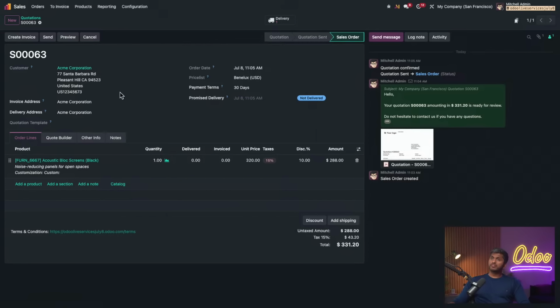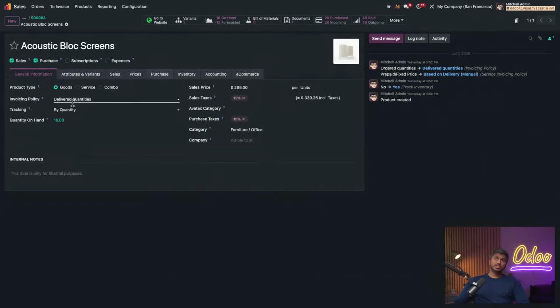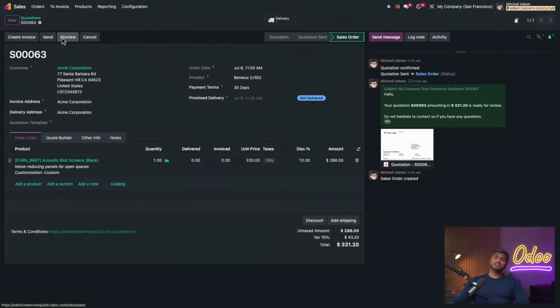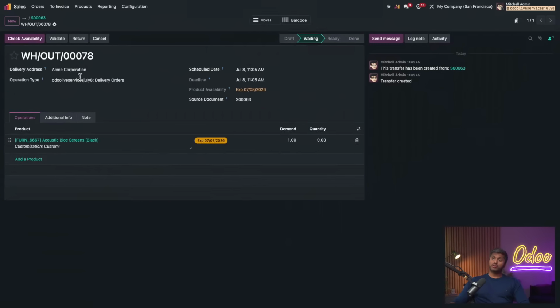So one more thing you might have realized is that this create invoice button is not highlighted right now. The reason being that the product that I'm selling right now is actually invoiced based on delivered quantities. When it is invoiced based on delivered quantities, that means this product needs to be delivered in order for Odoo to allow you to invoice it. So I'm going to go ahead and just validate this delivery. As you can see, it's waiting because right now my product is not available.